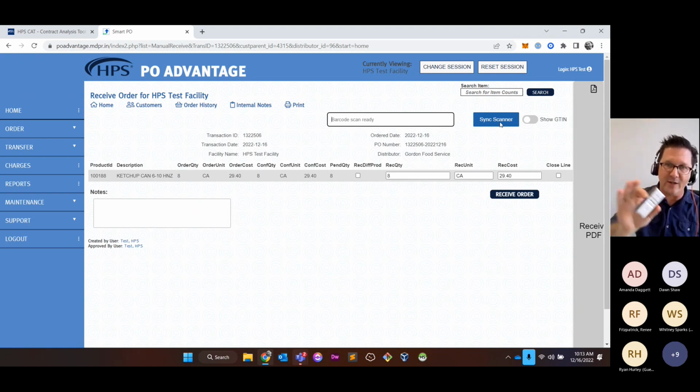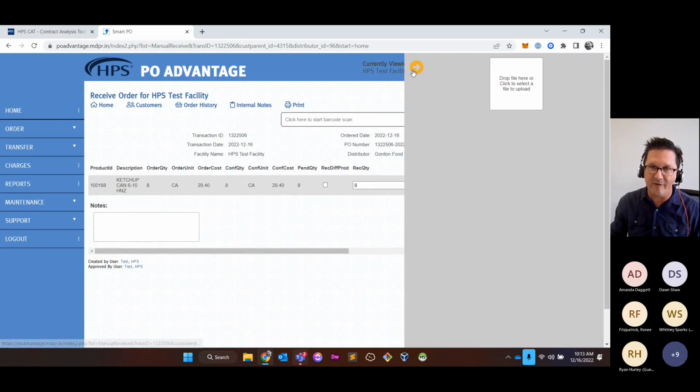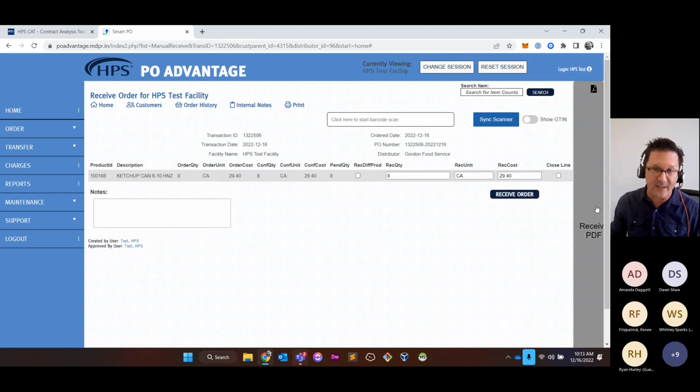So you can scan either in that live scan bar or in the sync scanner little button, which allows you to take the items offline and not be near your computer and be able to scan those in and then come back and synchronize them. So it allows for that. It also allows for you to upload a PDF or a scan of the packing slip.